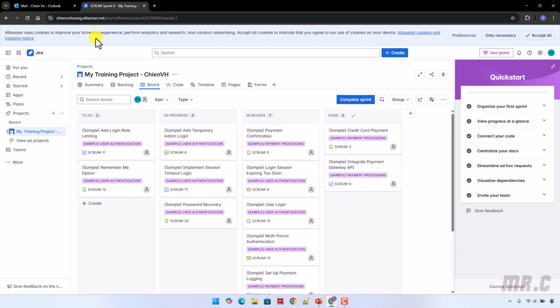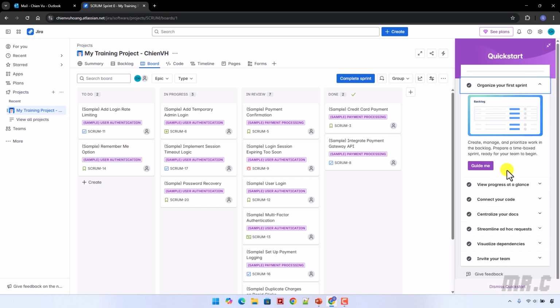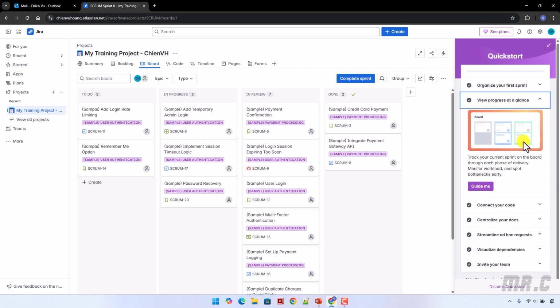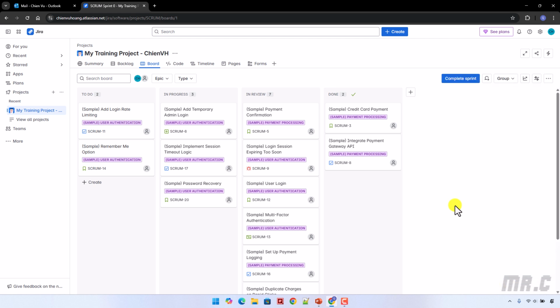The first thing here, we click on I Accept All to allow Atlassian to use cookies for improving the browser experience. On the right-hand side, there is some guidance, a quick start guide to make it easier to work with the Jira system. Click on the Guide Me button, or you can click on the Dismiss Quick Start button here. You can click on some simple tasks to see more detail.